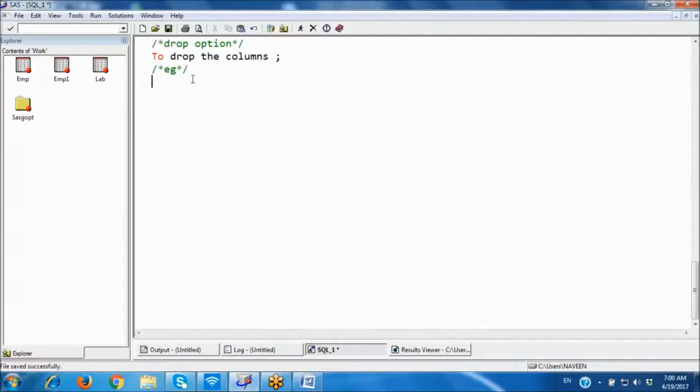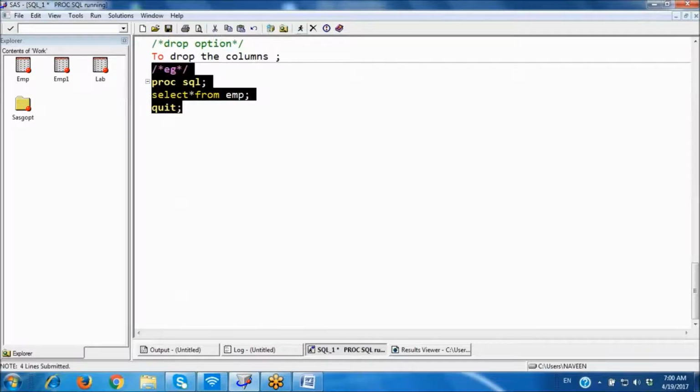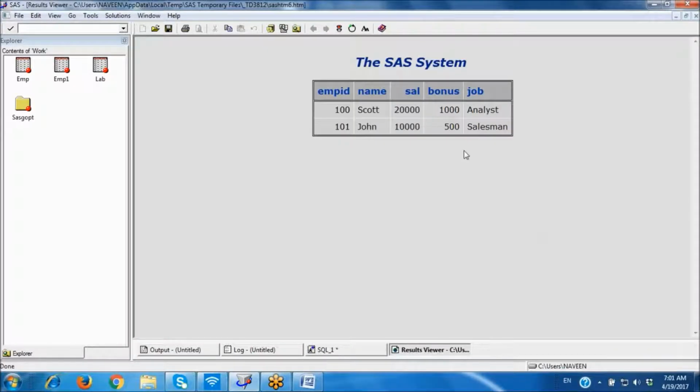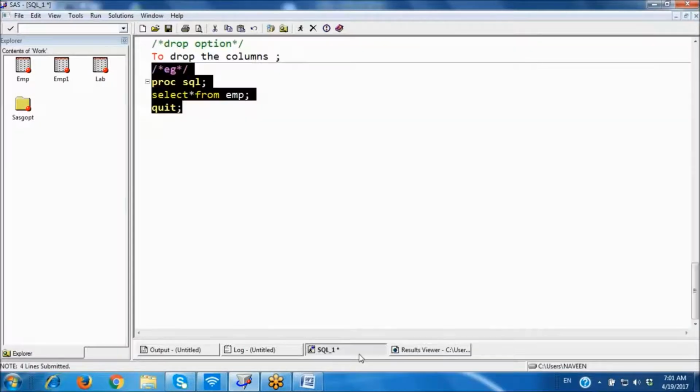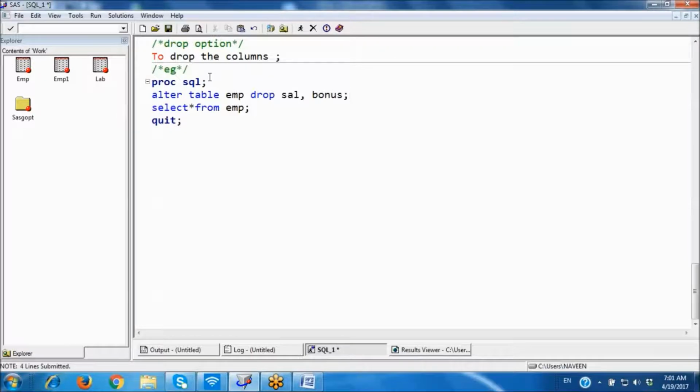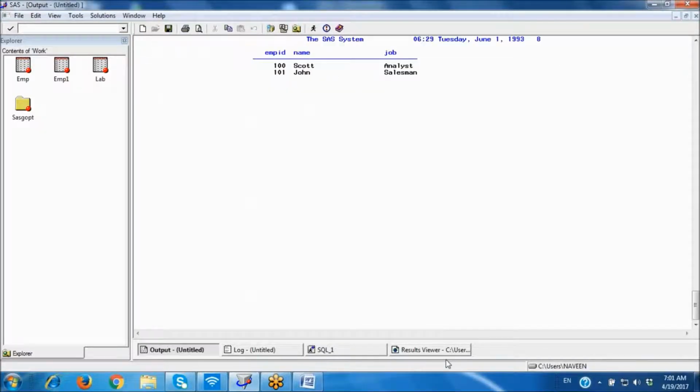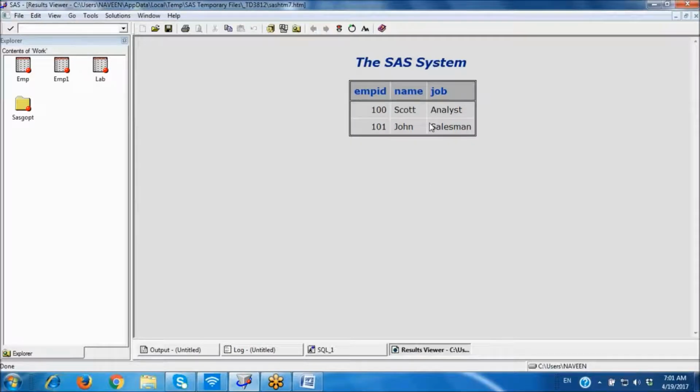Next, drop option to drop the columns. This is simple. Now from this table I want to drop these two columns, salary, bonus. Alter table, table name, drop salary, bonus. So while dropping, no need to specify the data type, you can just specify the variable names, column names. So those two columns are dropped.